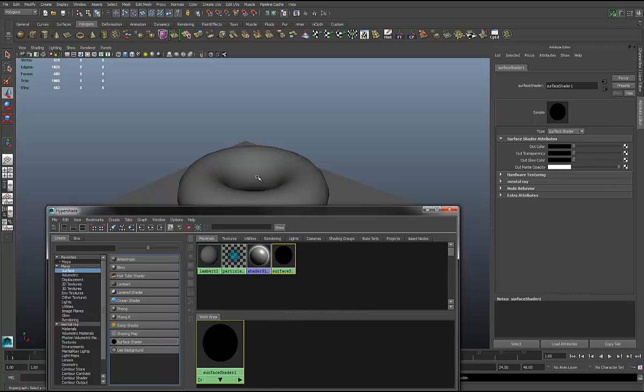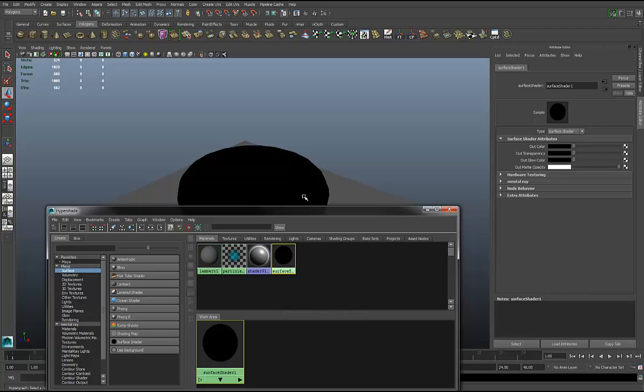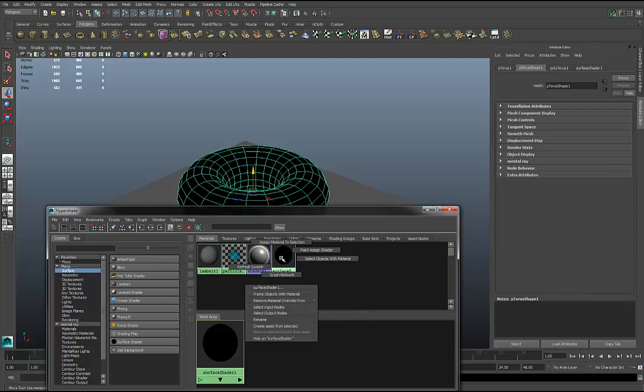We need to apply it to the object or to whatever you're working on. So, two ways of doing this is just simply middle mouse click the shader and drag and drop, or a much safer method is to just click on the object, right click the shader, and just drag up to assign material to selection, and that'll automatically do it.